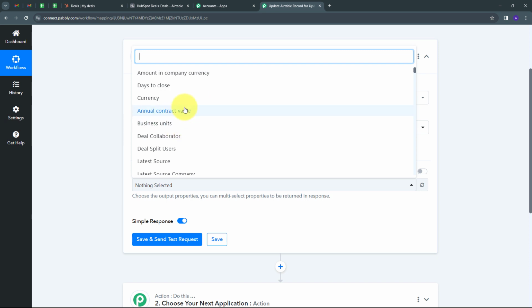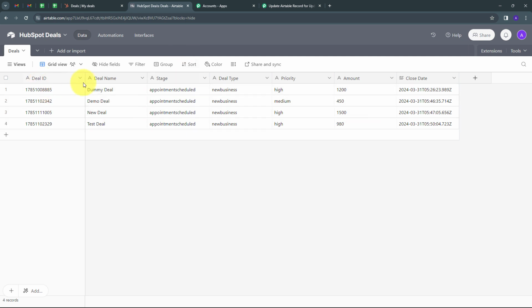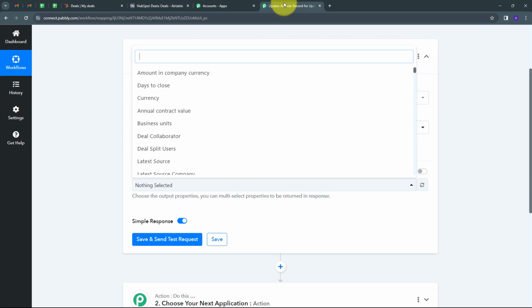So I'm going to select my properties, and I can select multi properties here. So what properties do I need? For that, let me take you to my Airtable account. And here I need a deal ID, deal name, stage, deal type, priority, amount, and close date. So I'm going to go back to Pabbly Connect, and I'm going to select all the properties that I need.